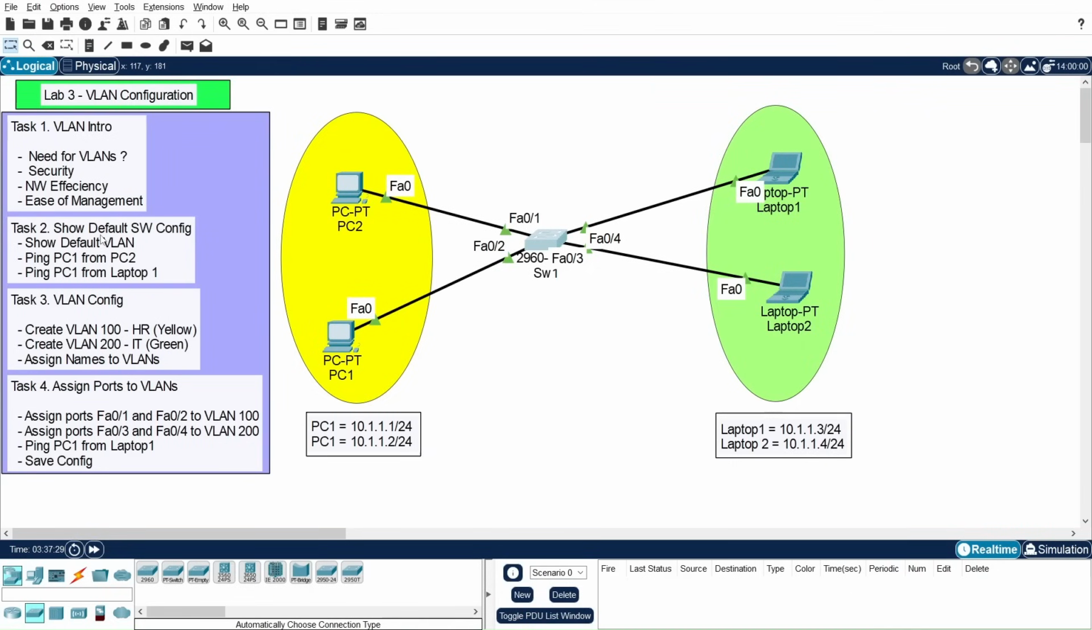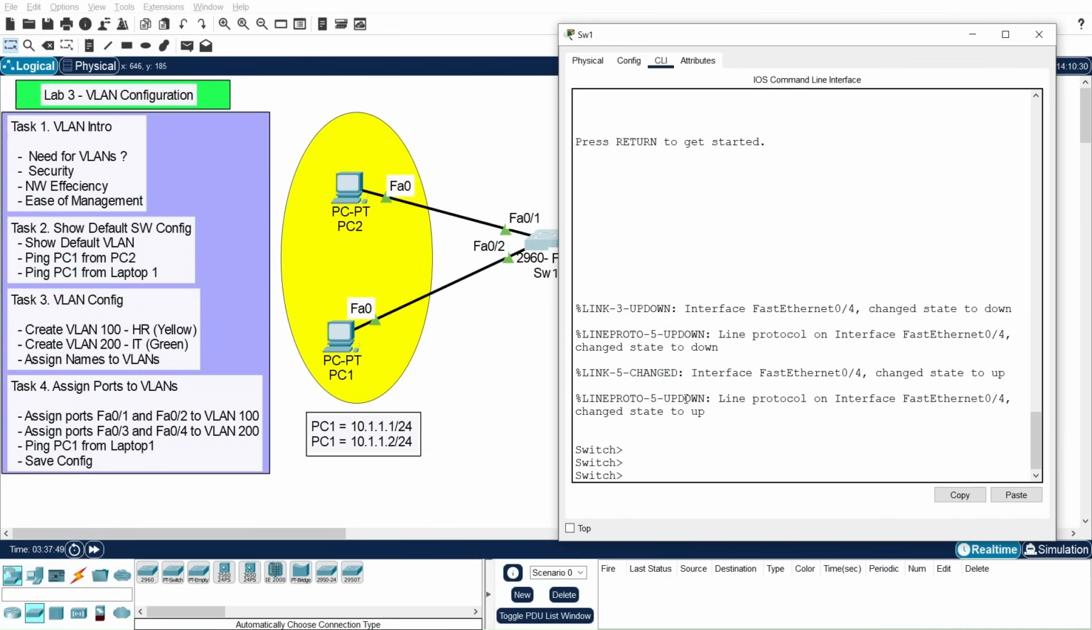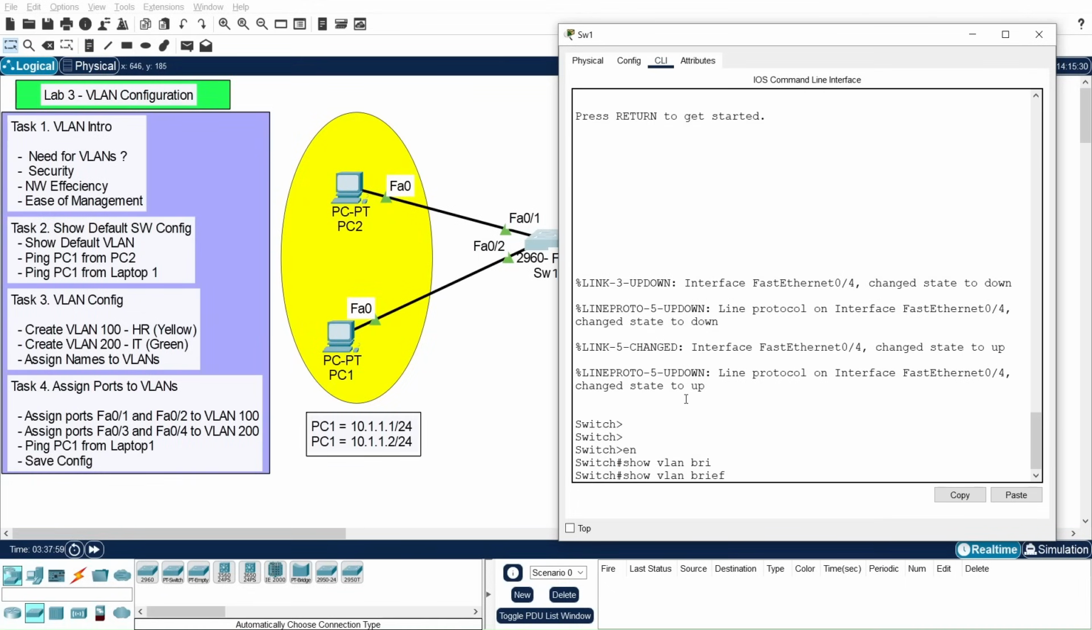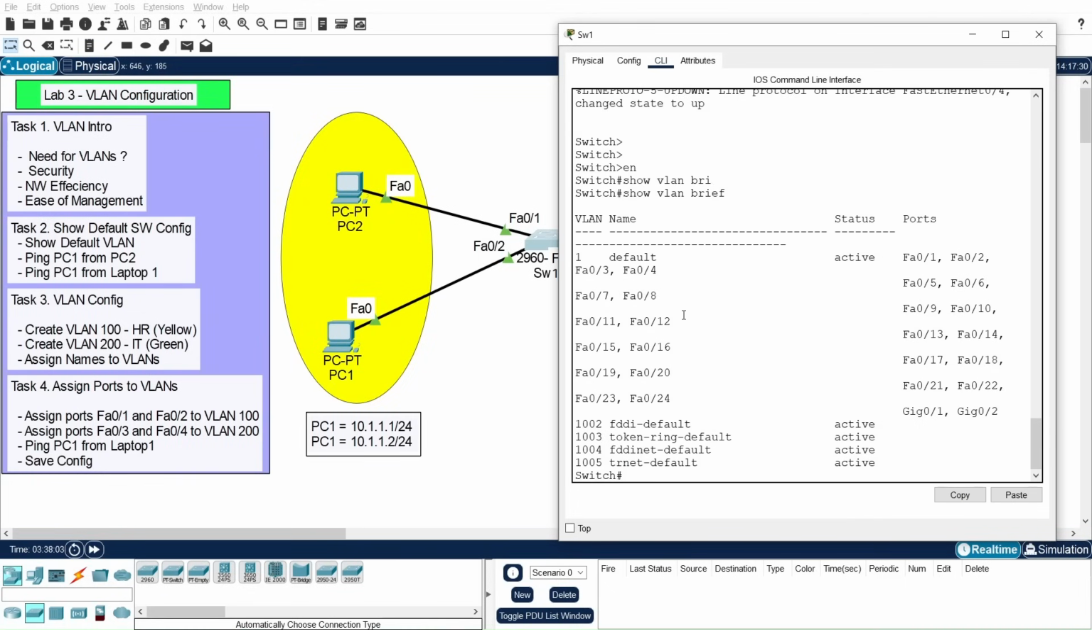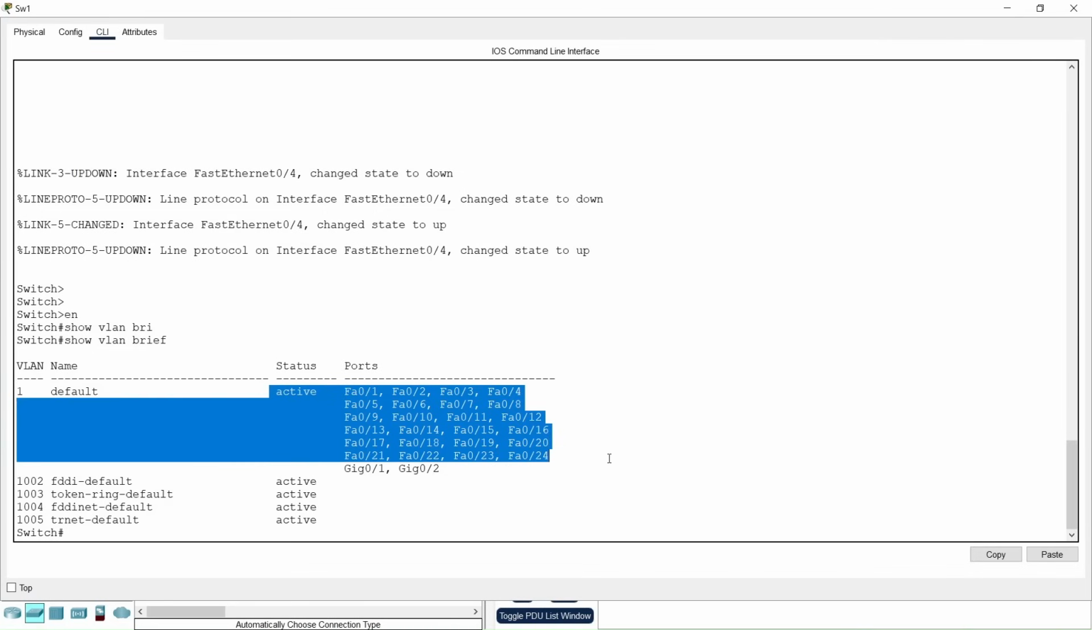The next task is now to show the default switch configuration. That is, when we just take the switch out of the box and see it, what is the default configuration of the VLAN? So let me just show it to you. We'll go to the CLI, we'll go to the privileged executive mode, and we will run show vlan brief. So this command will show us the default VLAN. As we can see, we have this default VLAN 1, and we have all the ports of the switch in this default VLAN, that is VLAN 1.